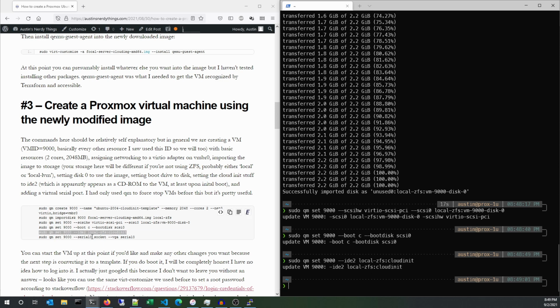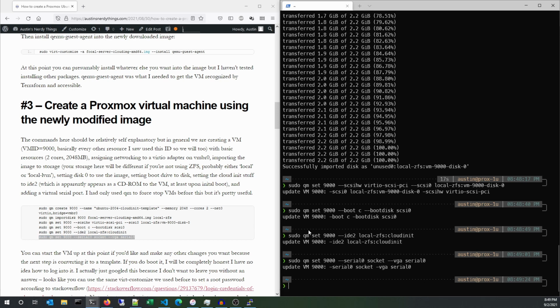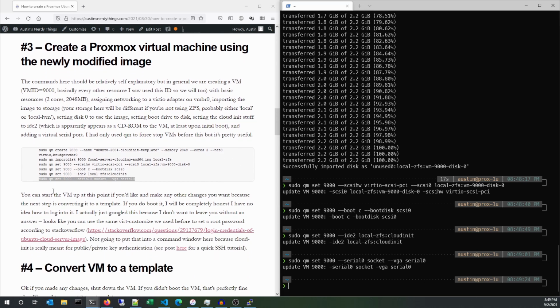We also need to give it a serial port, which is also how cloud-init does some of its stuff, and do something with this VGA. I don't actually know exactly what this does. I think it just redirects the output. Okay, so it says you can start the VM up at this point if you'd like, and make any other changes if you want, because the next step is converting it to template.